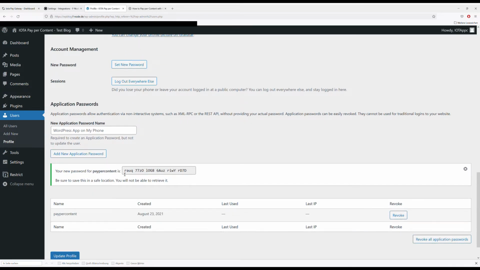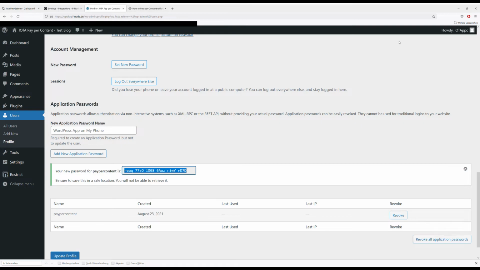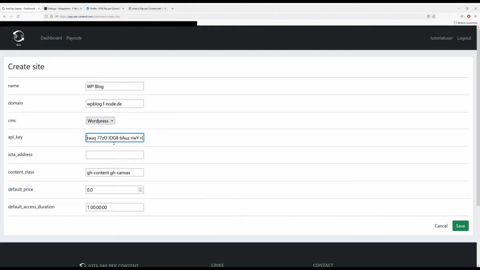Now we are shown an API key. We copy it and go back to our form. Here we can paste the API key, but we have to add our user's name up front. So it's IOTA PPC, and we separate both with a colon.